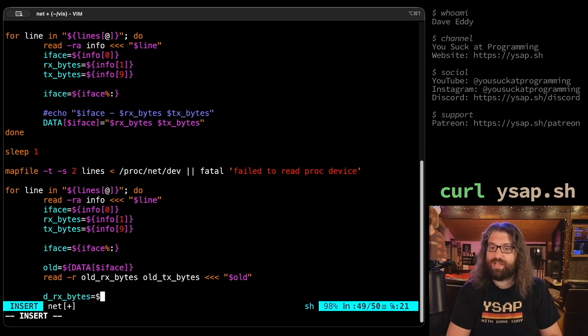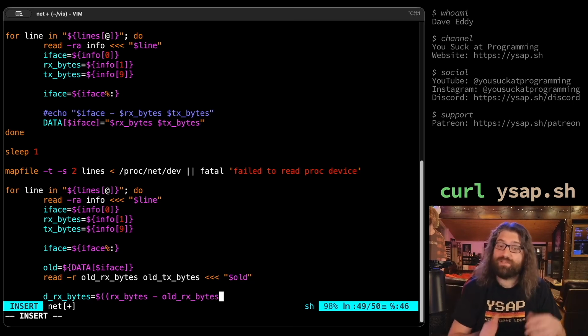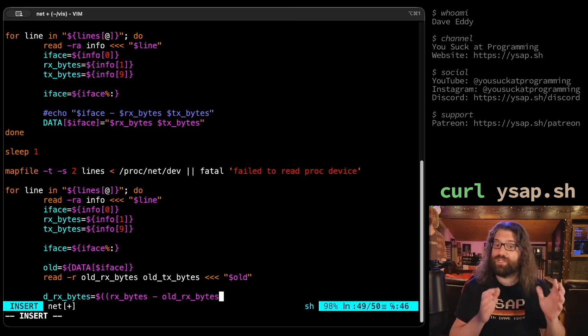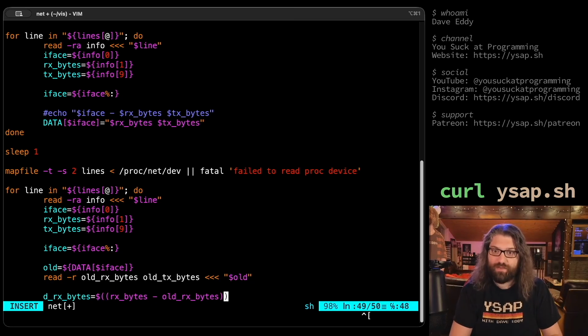I know I'm repeating myself a lot, but I find it makes it easier to follow along and learn this stuff when it's really hammered in there. So the delta will be what we have currently, which is rx bytes minus old rx bytes. So what we have currently minus what it was 1 second ago will tell us how much it's changed in that 1 second.